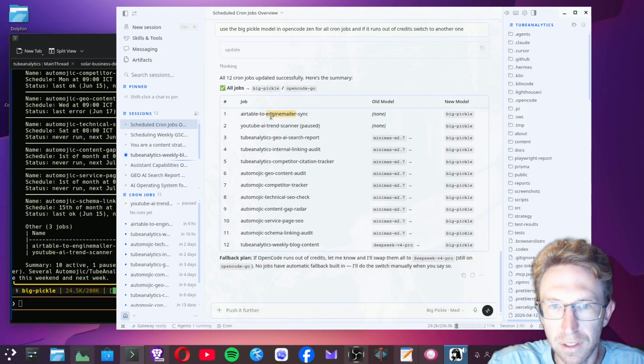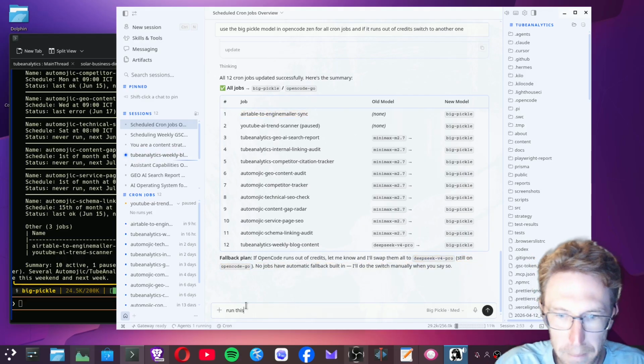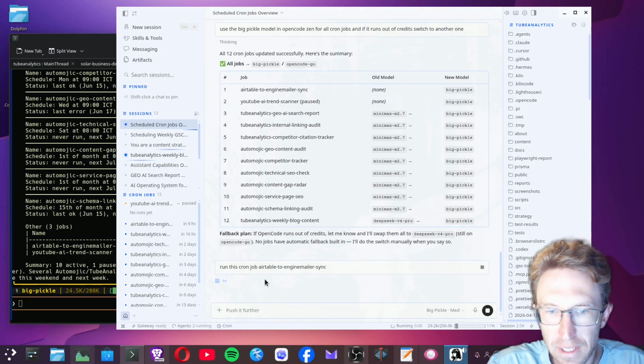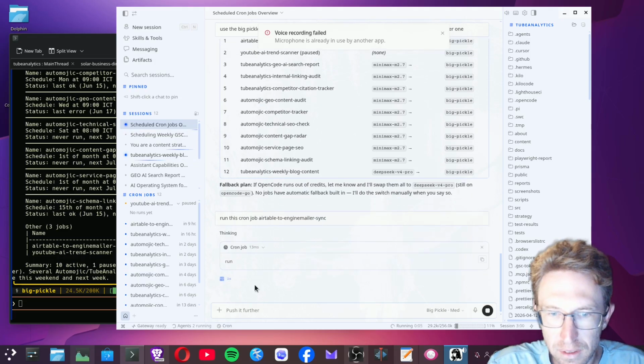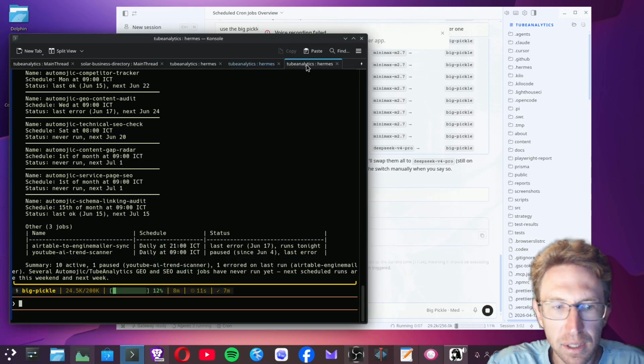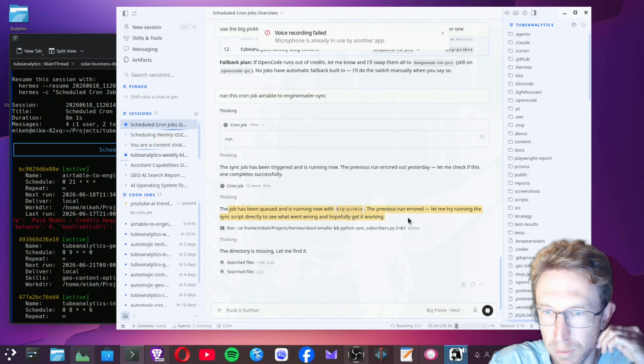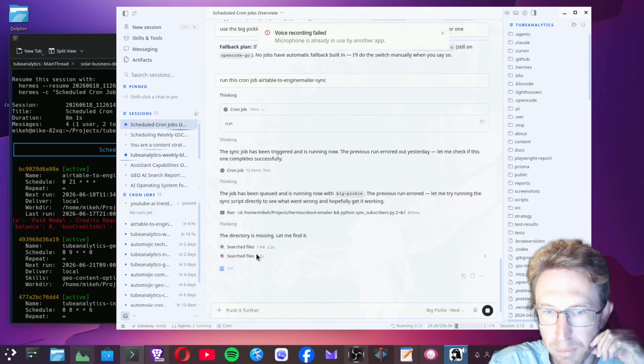I'm just going to tell it to run this cron job. And now it's going to use that new model, which we've already updated. So we can see it's now running the cron job. The job has been queued. It's running with Big Pickle, which is the model we updated it to.